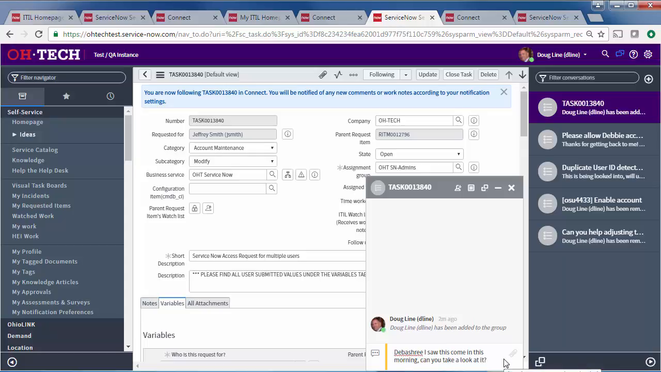So I type my message in, and remember when we were looking at the forms, that little golden bar is an indication that this is going into a work note. If I wanted to put this in the additional comments, I would just simply switch to comments. Now that's going into the additional comments view. I'm going to leave this in the work note because I don't want the customer to see this. This is just a note between me and Debashri.